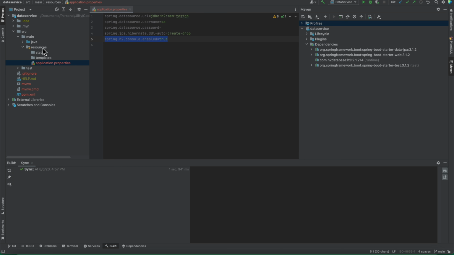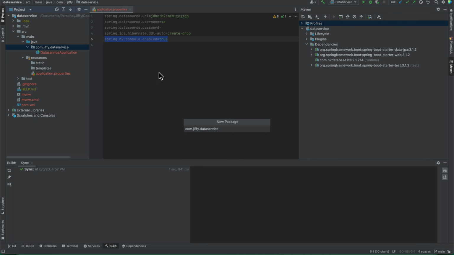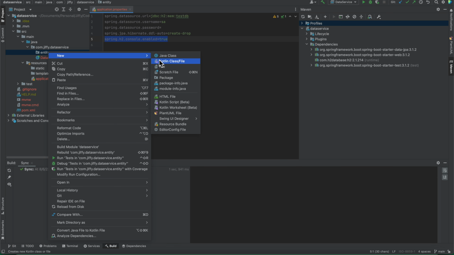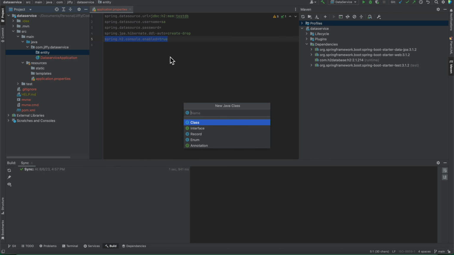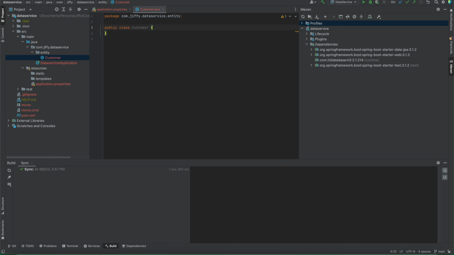Now let's create an entity. What I'll do here is I'll create an entity now. So I'm going to create a new package, and I'll create a new entity with the name, let's say customer. Okay, I'll cancel this. I don't want to add it to Git.